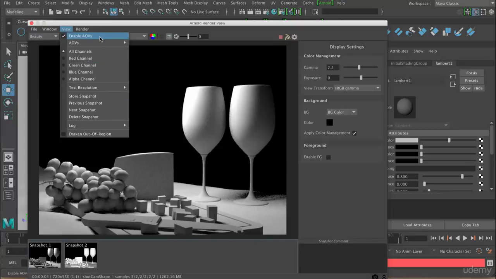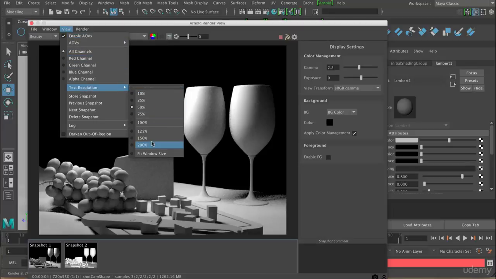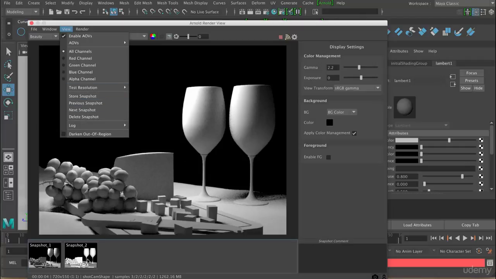In view you've got enable AOVs, and this is for speed. Sometimes AOVs can slow things down a little bit, so if you're just rendering your scene and you don't want those to render, you can turn those off. You can show different channels here. You can change your test resolution as we did before. You can work with your snapshots here.